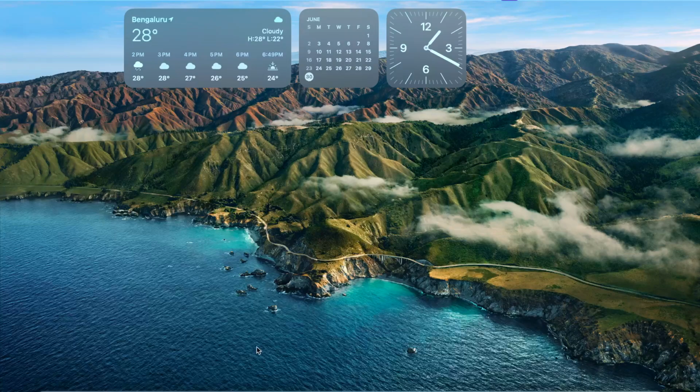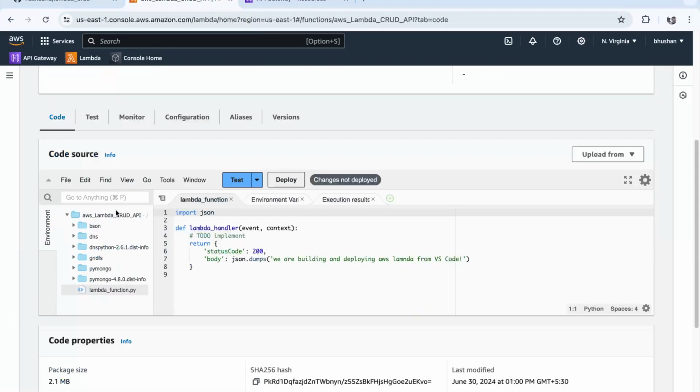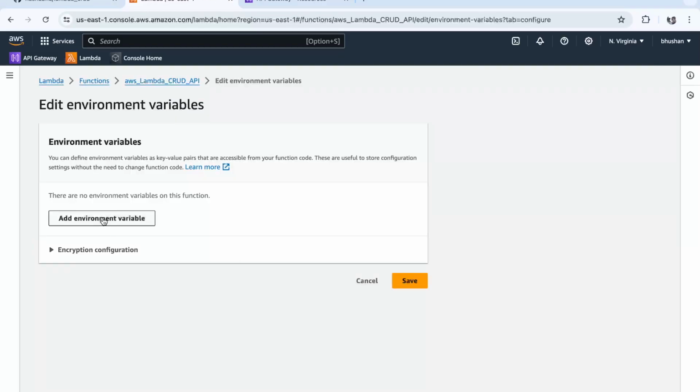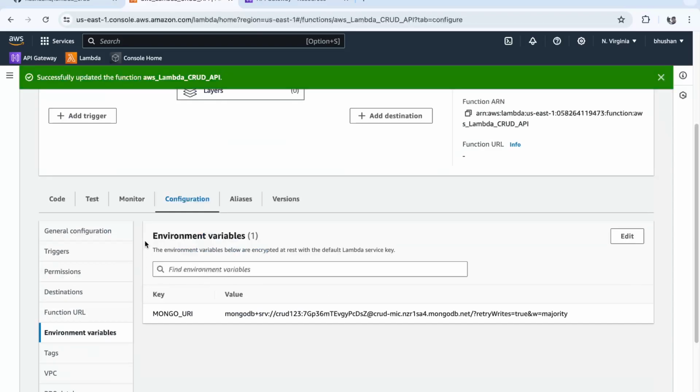So first thing what we are going to do is open our AWS Lambda function, go to code, in here go to configuration, go to the environmental variables. Okay, in the environmental variables click on edit, add an environmental variable MONGO_URI. That is the key, and the value is what you fetch from the MongoDB client. Okay, this you will get from the MongoDB as shown in the last video, and click on save. Now we have configured our access to MongoDB.